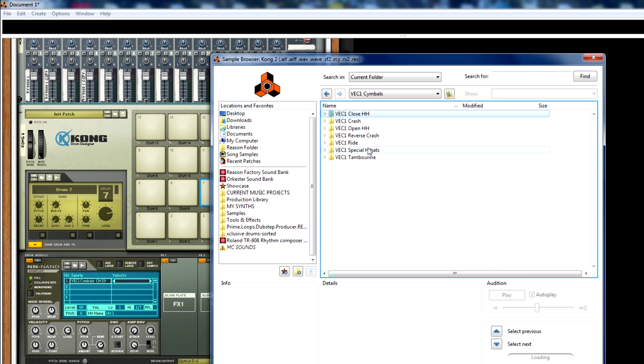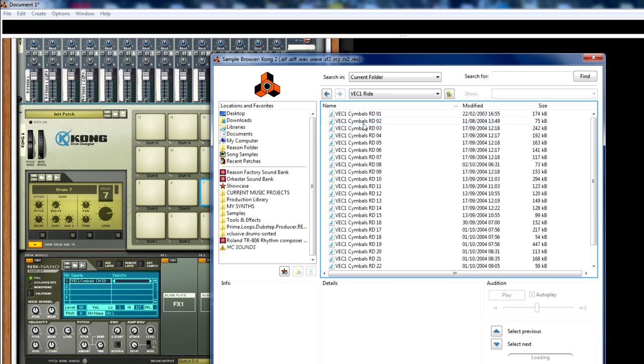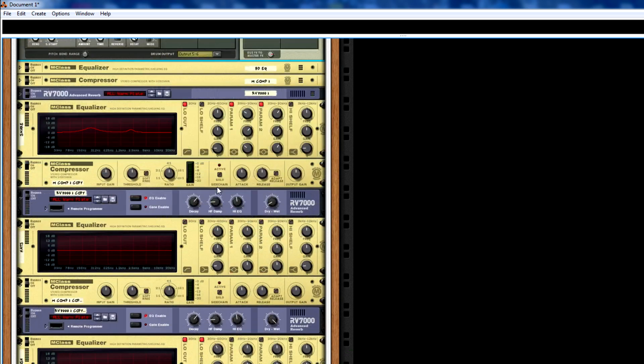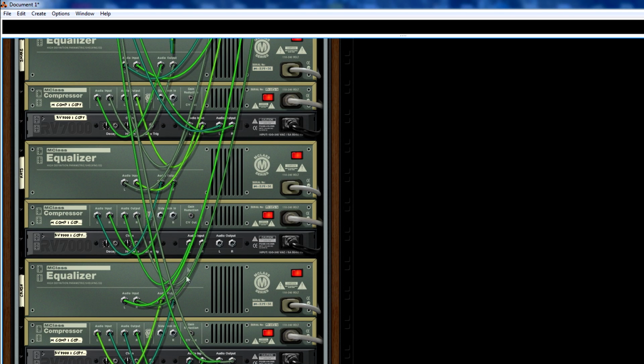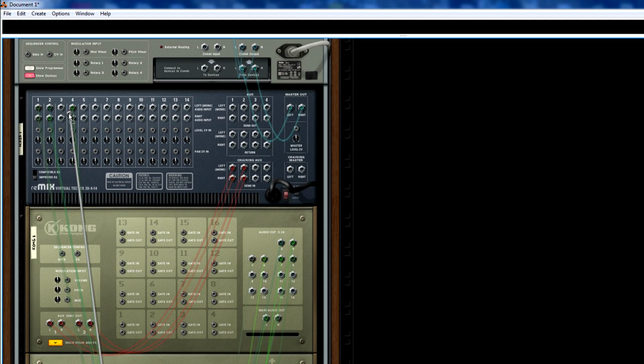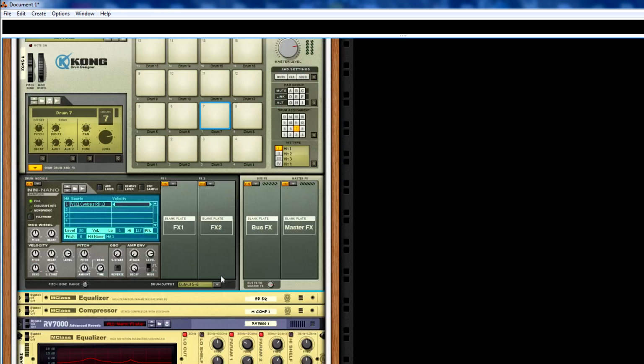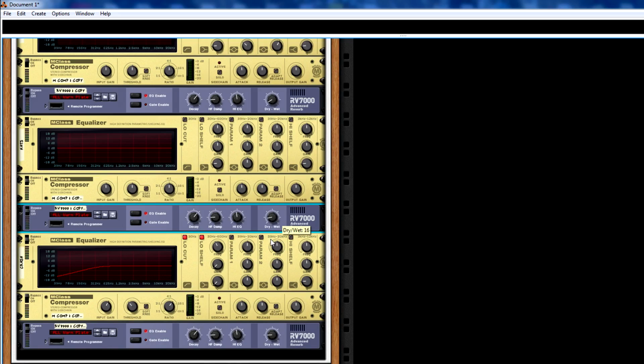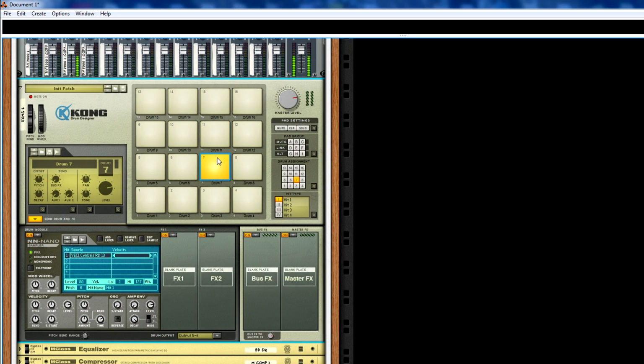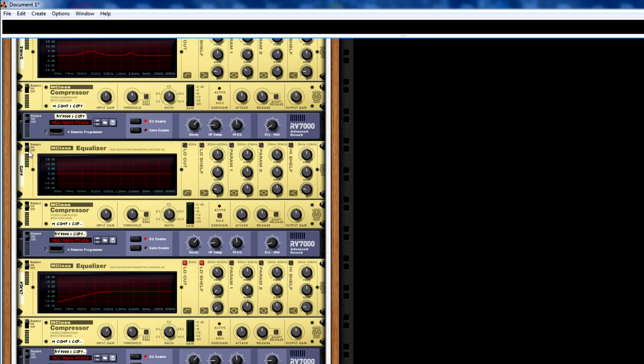I don't like any of those. Let's go for rides. Here we go. Let's go for that. And I haven't routed it. Where is it? There it is. So just put this to any output you want. Bring the dry wet down to maybe 14. Sounds nice. Let's not take too much out of the bottom end because rides do have quite a bit of bottom end. There you go.